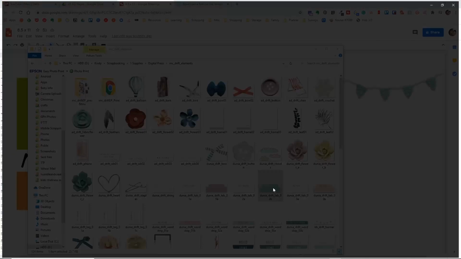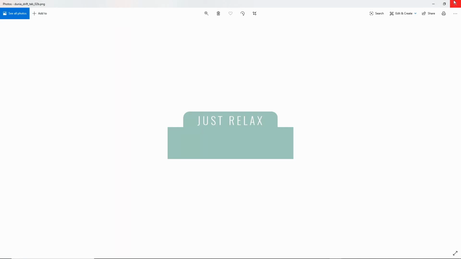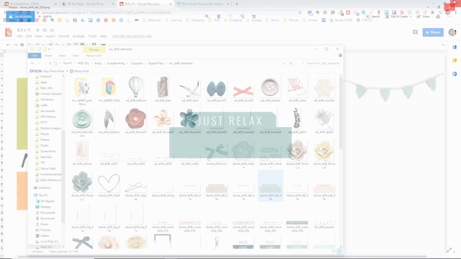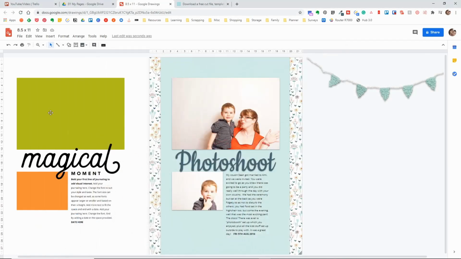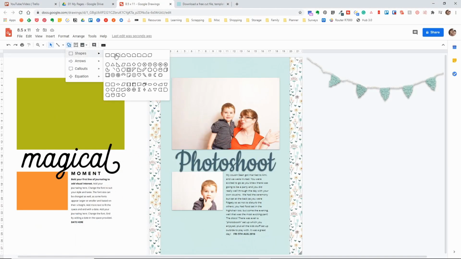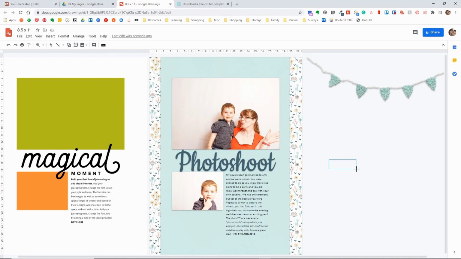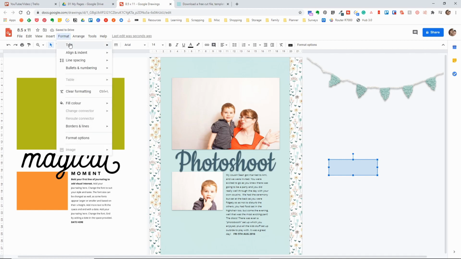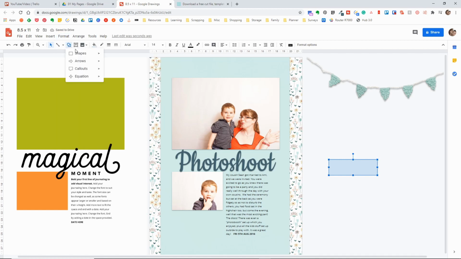Now I want to add a little something more to the page, and I see this Just Relax kind of tab to go on it, just as Kathy has on her page, but I didn't like what it says on it, so I decided to create my own using the shapes in Google Drawings and colour it the dark blue that I've already copied in, so it just makes things a bit easier. So I'm just adjusting the shapes to look a bit more like the tab.